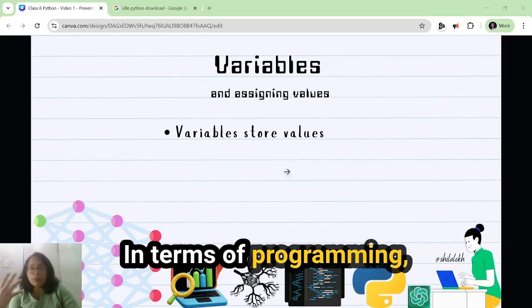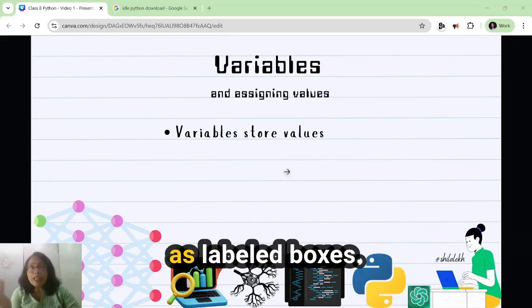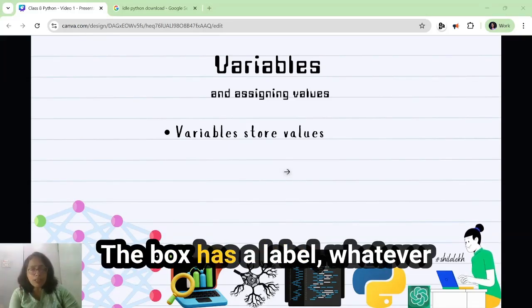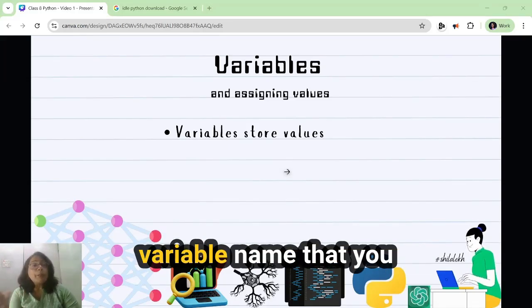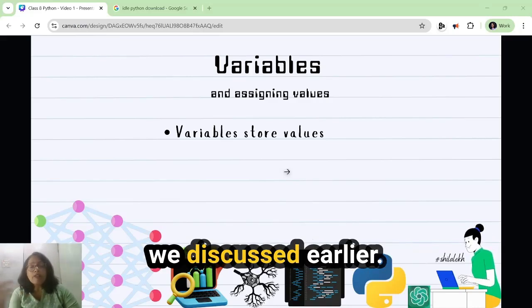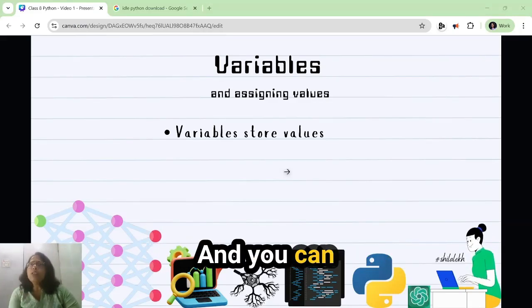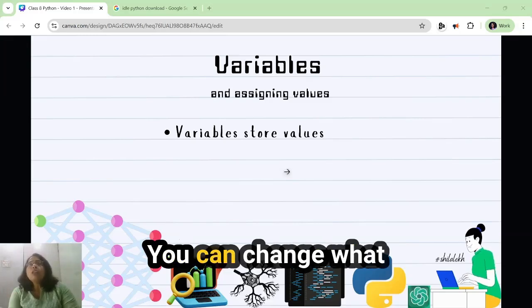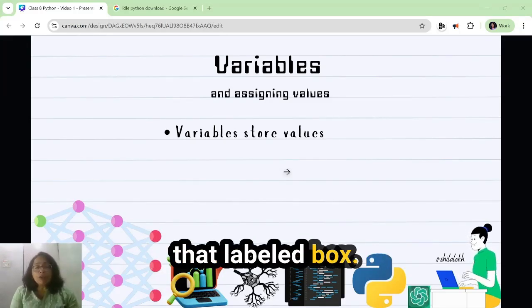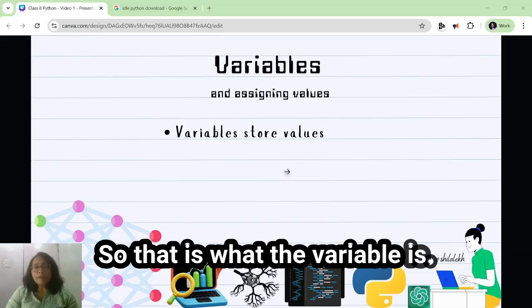In terms of programming, you can imagine variables as labeled boxes. You can put a value in those labeled boxes. The box has a label, whatever variable name that you create using the variable naming conventions that we discussed earlier, and you can change the value, you can change what you have put inside that labeled box. So that is what a variable is.